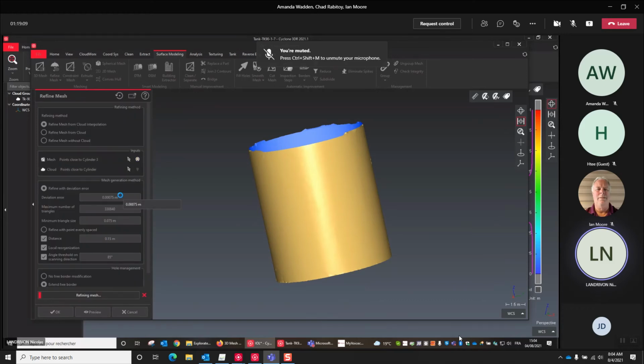So while you're doing the refining mesh, let me explain again the different options. Deviation error is the maximum distance between the new mesh and the point cloud that you allow. Maximum number of triangles, you keep it like that, don't worry.